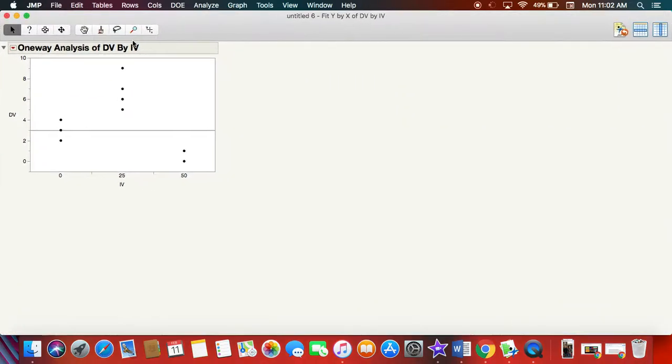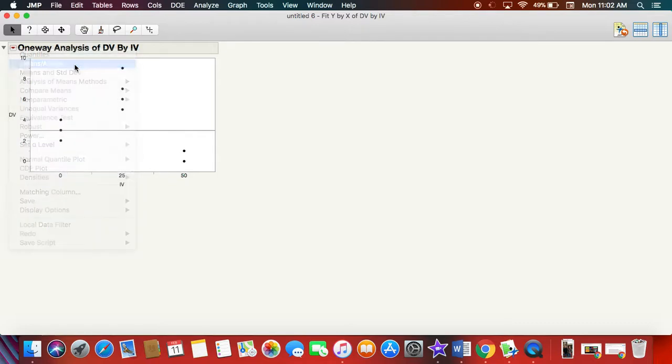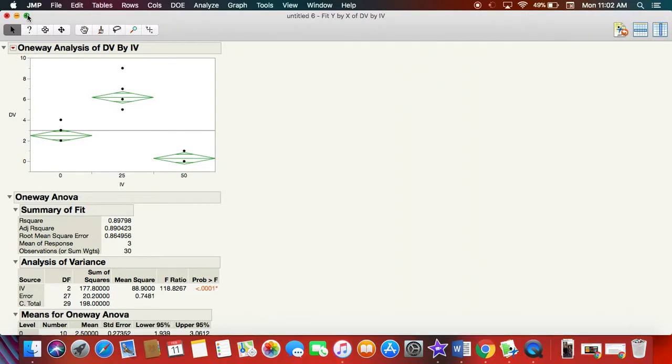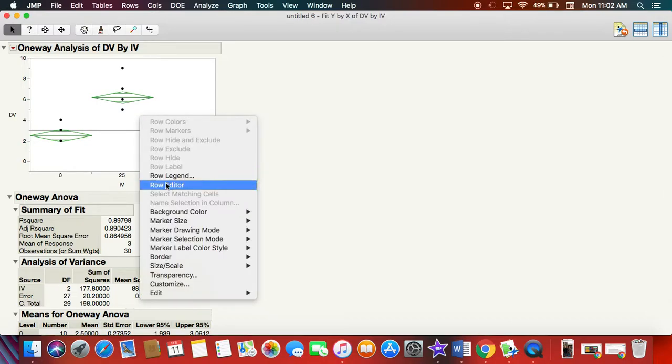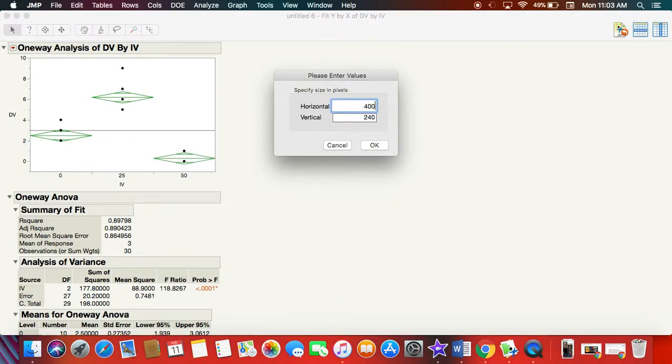Now over here, there's a little drop-down menu right next to your title. You're going to click it and hit Means ANOVA. Now you have your means. Now if you'd like to make your ANOVAs bigger so you can see them, you're going to double click and go down to Size Scale. And then you're going to hit Frame Size. And you can put in the frame size that you'd like.